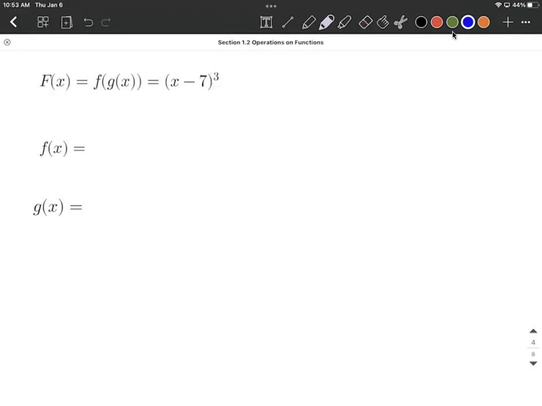In getting started with this, what I always try to focus on is what my outer function is going to be. The outer function, you have to ask yourself, what's attached to the entire function? As you can see, in this case, everything is raised to the third power. So what I'm going to do initially is say, I want that cube, that third power, attached to simply an x.